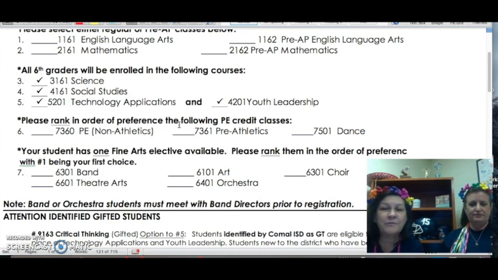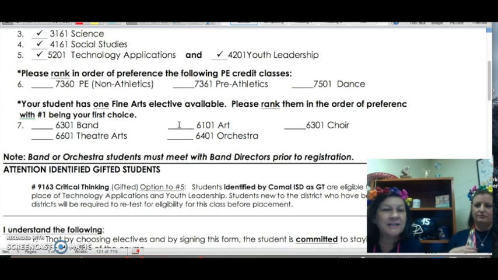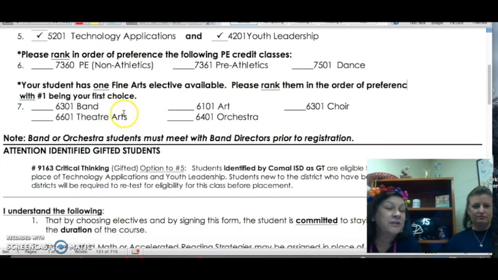All right. Well, moving right along, let's go to the class you get to choose. You need to take a fine arts in middle school, and you've got several choices here. You've got band, theater arts, art, orchestra, and choir.